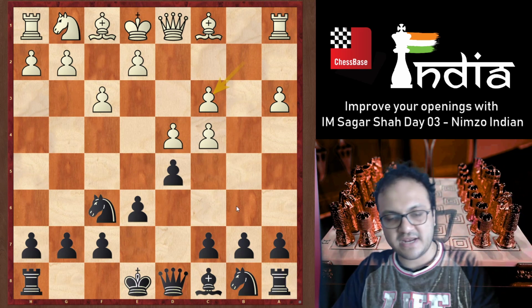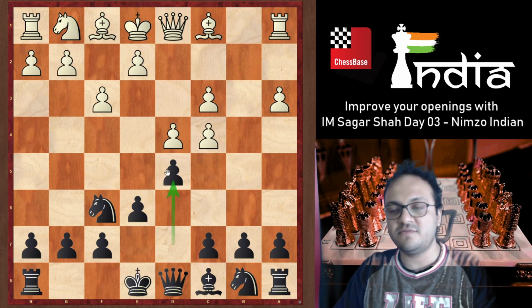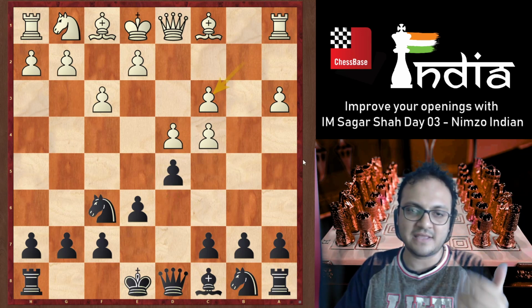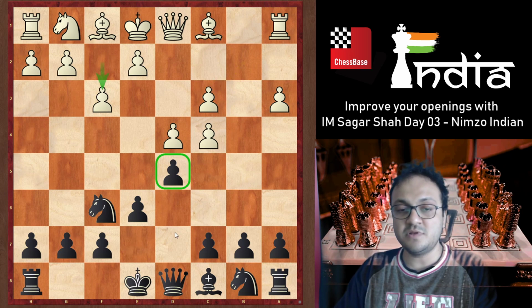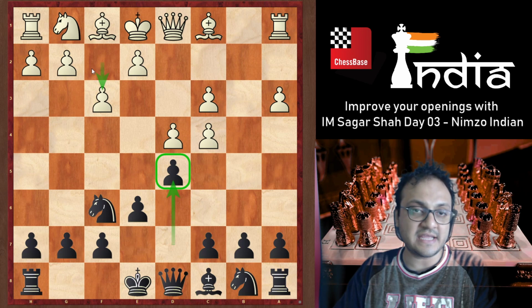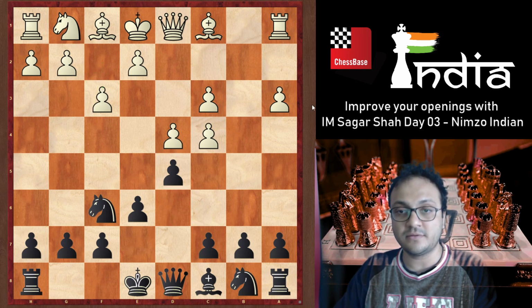The reason why I'm playing d5, I generally don't like d5. I mean, now I like it, but back then. But because white has played f3, this simple move becomes very strong because the knight can no longer develop to that square.